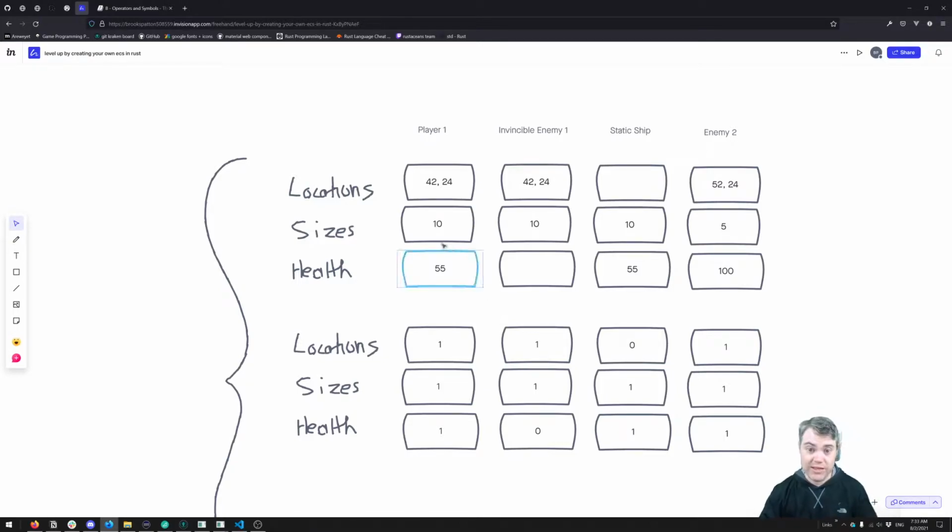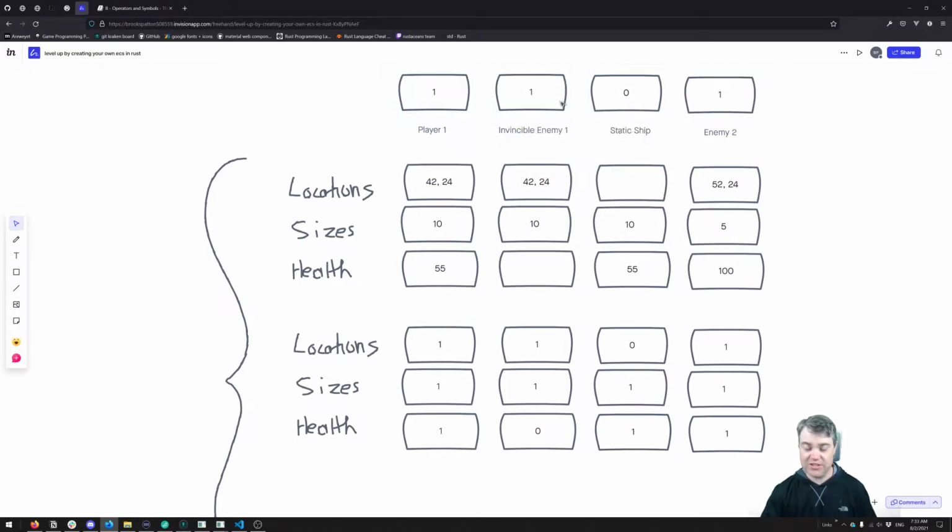So what I really want to do is represent each of these in a single number up here for each entity. So how are we going to do this? It's not going to be something like 1, 0, 0, 1. That doesn't make sense, because this has locations, and I don't have that kind of information here.